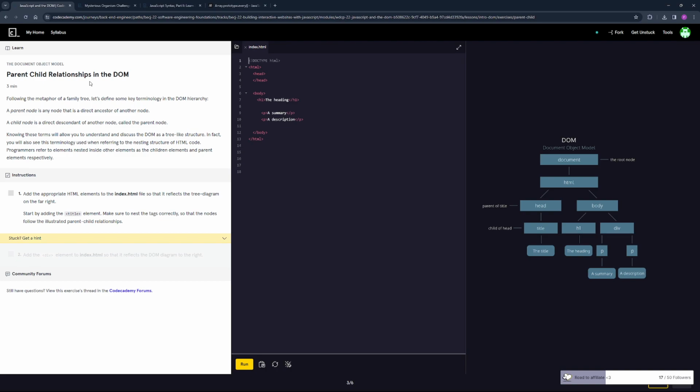Parent-child relationships. Following the metaphor of a family tree, let's define some key terminology in the DOM hierarchy. A parent node is a node that is a direct ancestor of another node. Okay, and a child node is a direct descendant of another node called the parent node. Knowing these terms will allow you to understand and discuss the DOM as a tree-like structure. In fact, you will also see this terminology used when referring to the nesting structure of HTML code. Programmers refer to elements nested inside other elements as the children elements and parent elements, respectively.